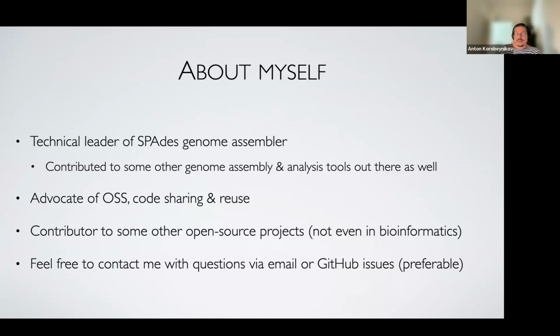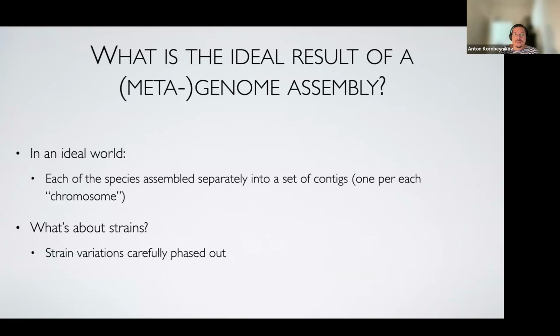But my area of interest is not only bioinformatics. I also contributed to other open source projects, not even in bioinformatics. Definitely feel free to contact me with questions via email or, preferably, via GitHub issues.